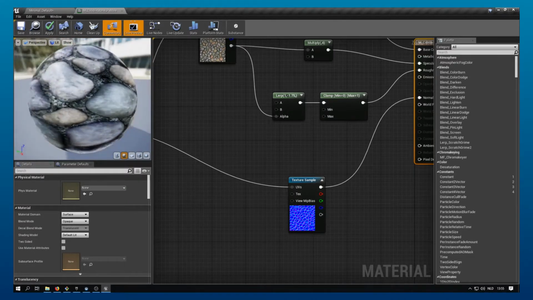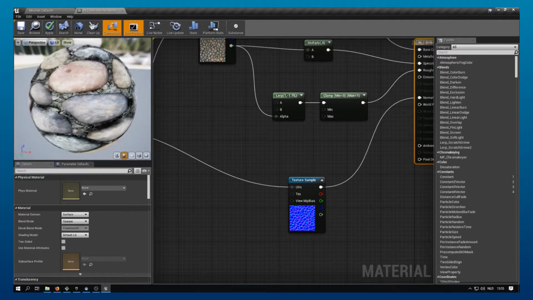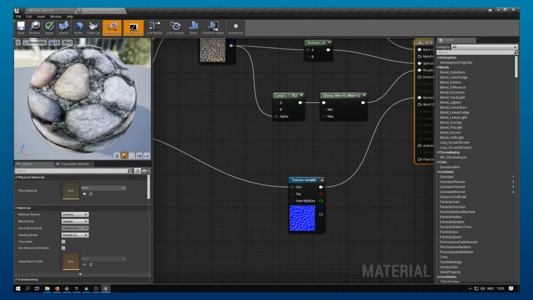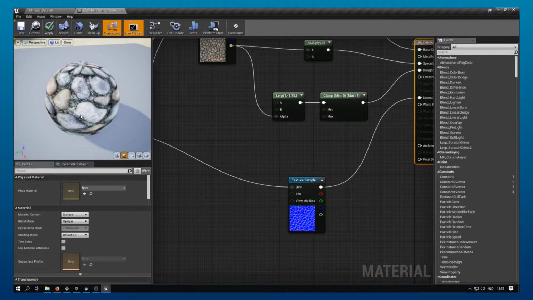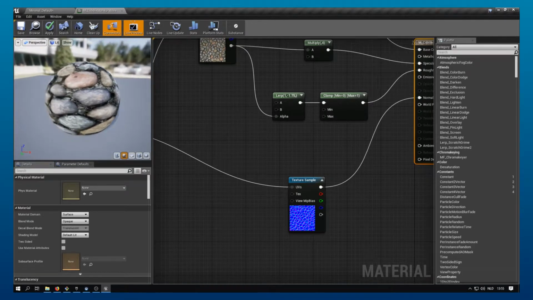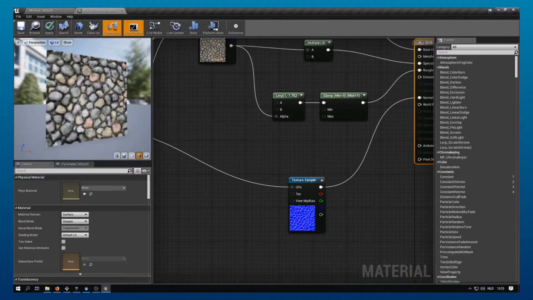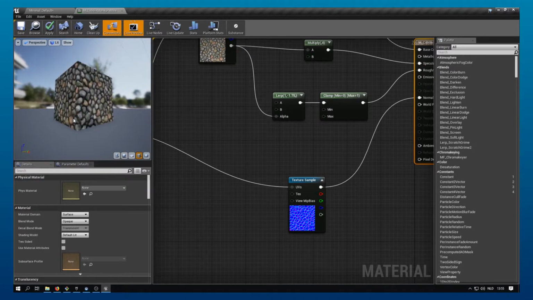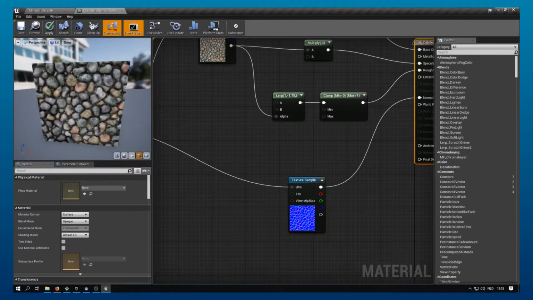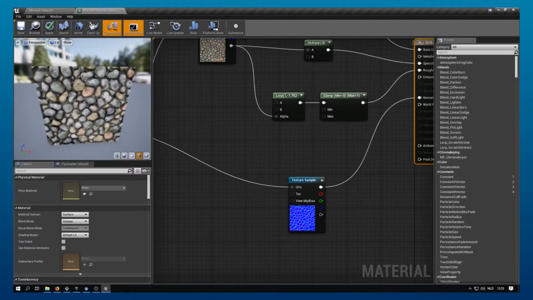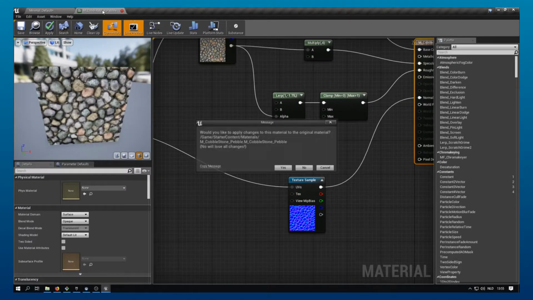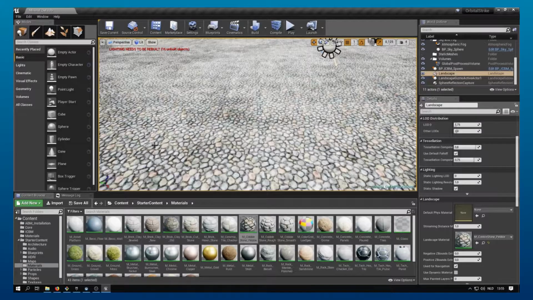So this is the basic idea of a material. It is calculations and transformations done by the GPU when drawing a certain shape. So we're going to create our own material to use in the landscape. Don't save the changes. I'm going to go back to the content.